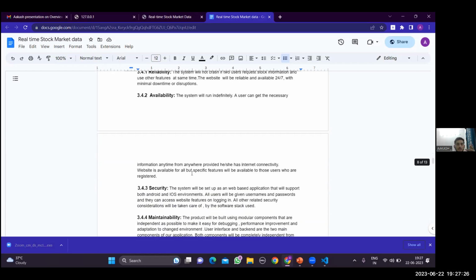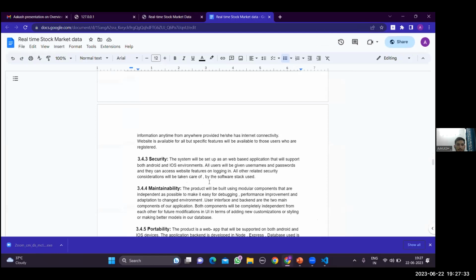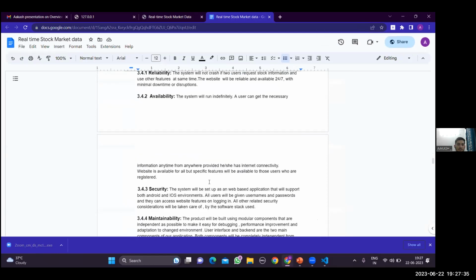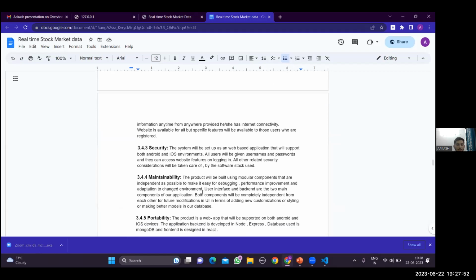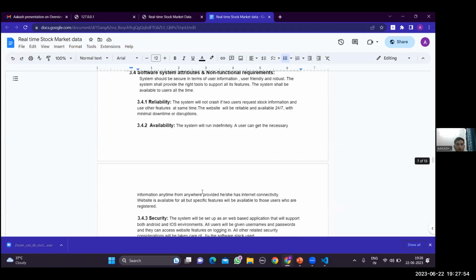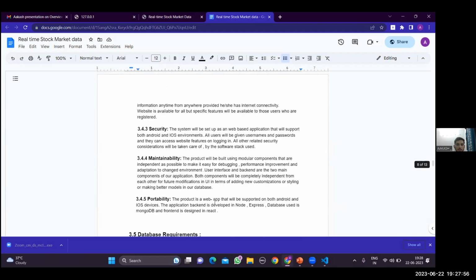So I have talked about some aspects of non-functional requirements like security, maintainability, and portability. So these three features I've discussed, and how this website is made available to the user 24/7, and seeing the security aspects, how email-based OTP will be used, or in future we can also use the Google authorization feature for security purposes. And that's all about the non-functional requirements.